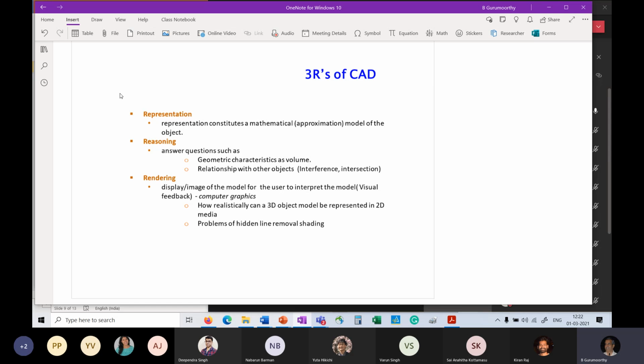The second aspect is what we call reasoning. Essentially, this involves the manipulation part of it. So you may want to query the model and get some information out. So volume, or whether these two parts are at least 5 centimeters apart. Maybe for your function in the part, you need that distance to be maintained between two parts. So you have to query the model and get that information. So that's the reasoning part of it.